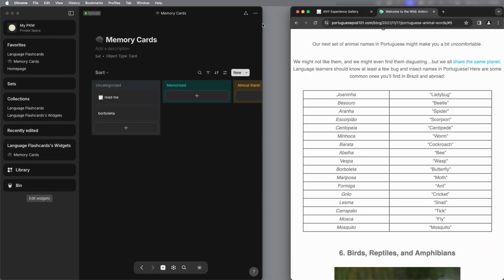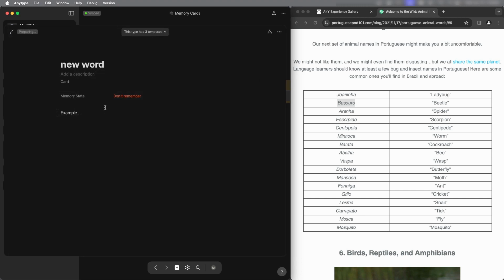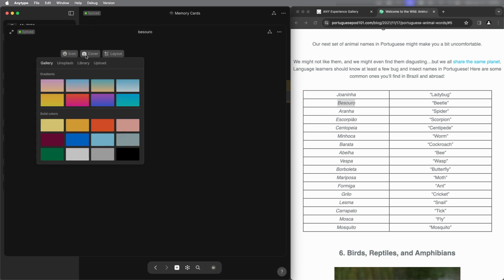I'm going to add a few more cards, so let me just show my browser here because I'm just going to copy and paste from this website, PortuguesePod101.com. If you select the plus button under the uncategorized group, it will pop up with new words. So I'm just going to copy and paste here. You have to click on the card to edit it when you're in this view. And the pages will pop up in the center of your screen when your app is open.